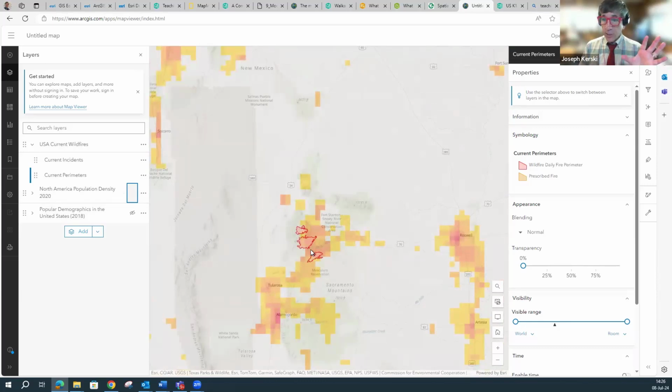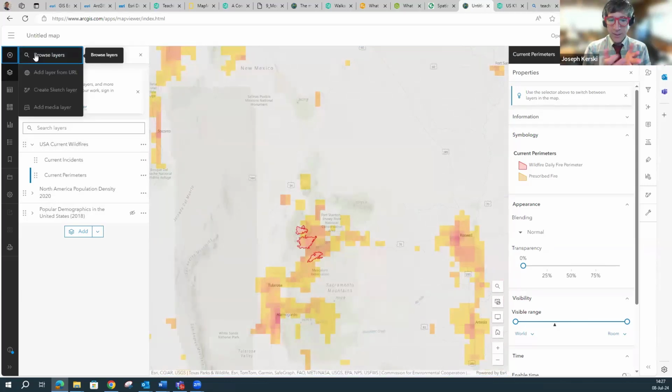What's the population density? Why do we care about that one versus other ones in terms of potential human impact? So the idea is you've got these layers available through this plus sign here, where I can say, I want to add data. Where does it come from? How do I know if I can trust it?